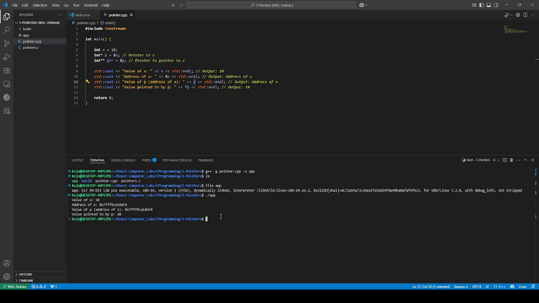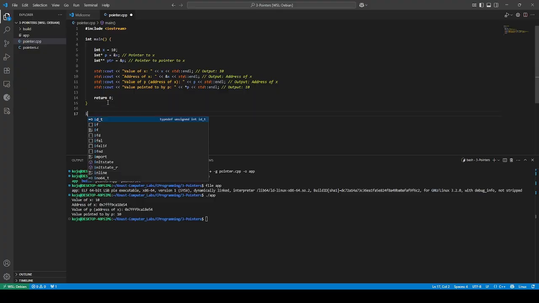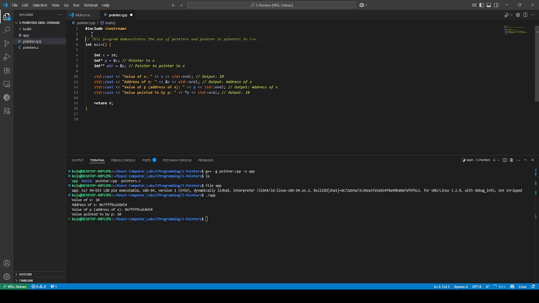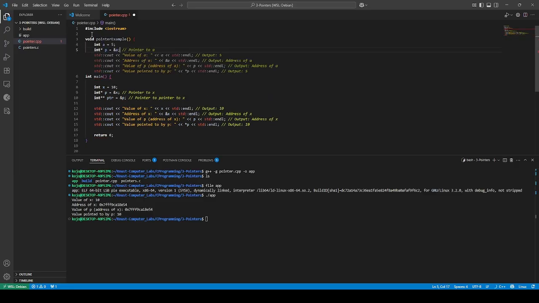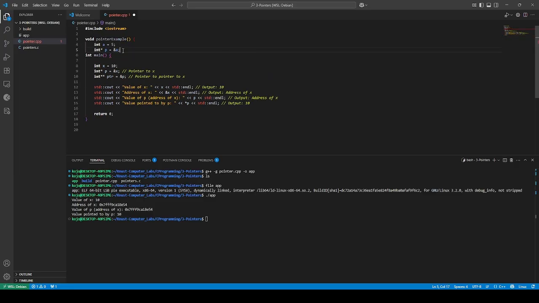Alright. Now, I said that looking at pointers like this, they don't really have any benefit. Their use comes in when we start thinking about functions, for instance. So in passing to a function, let me declare the function here first. Let's say this function returns nothing. Pointer example, I think that should be fine.